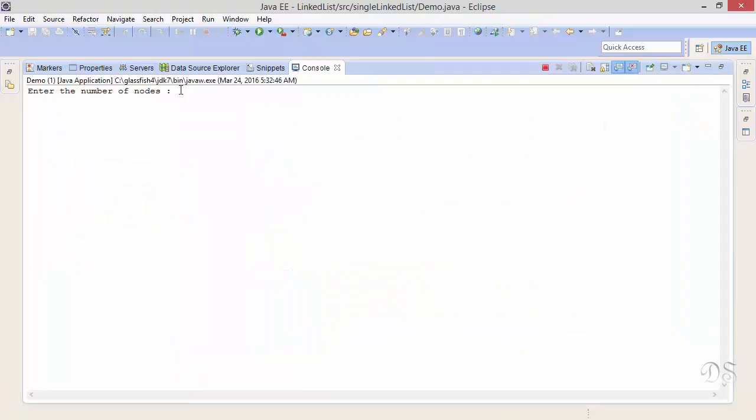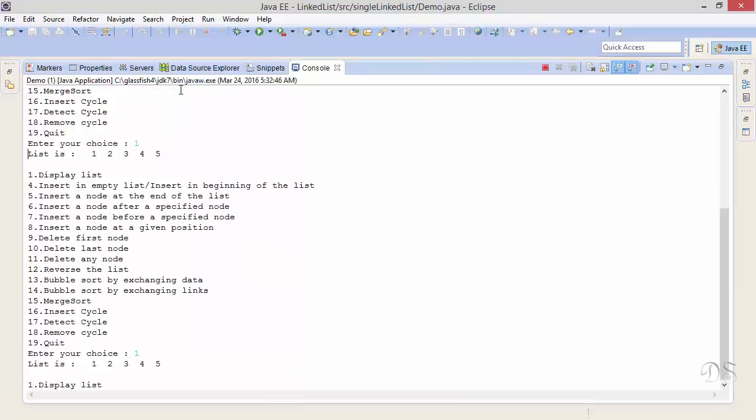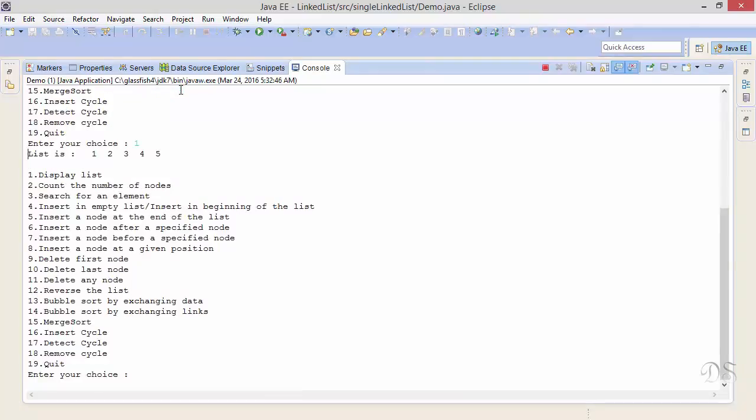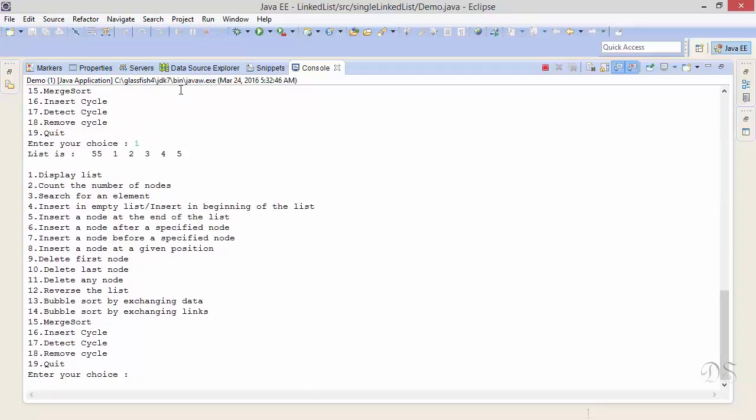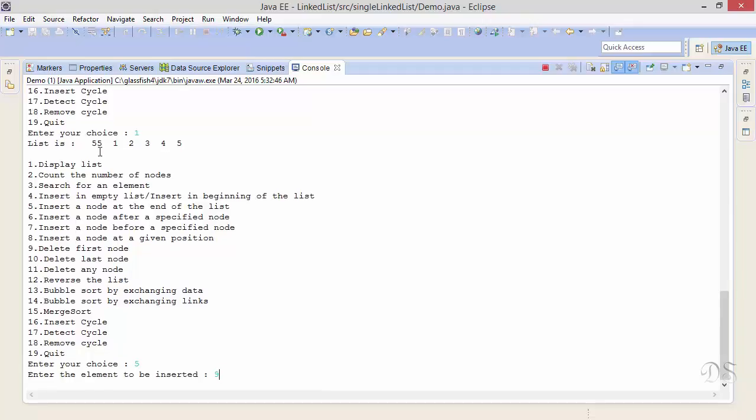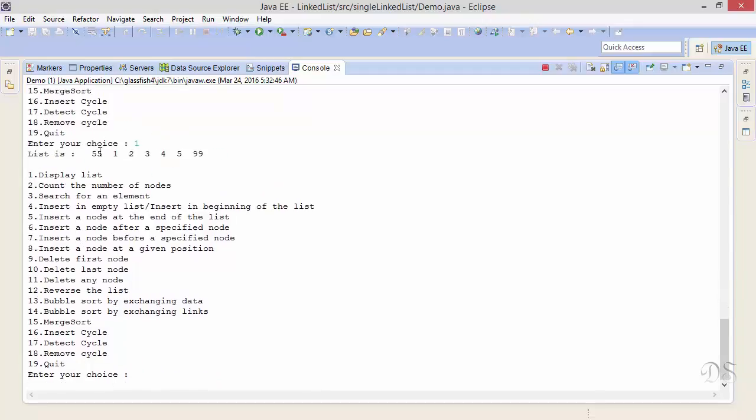First we'll create a new list. This is our list. Now we'll insert in the beginning of the list. So this 55 was inserted in the beginning of the list. Now we'll insert a new node at the end of the list. So this 99 is inserted at the end of the list.